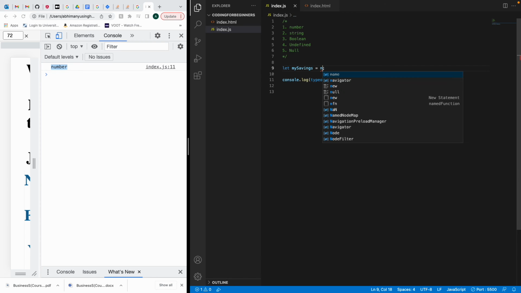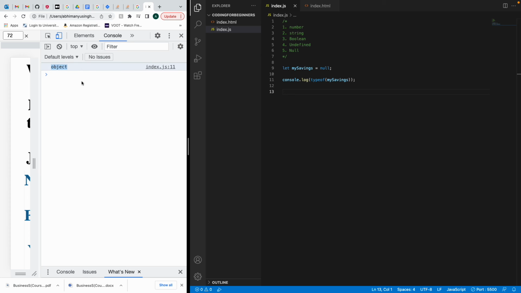And if you go here and directly say that it's null, then it should say it's an object. So basically null is defined as object in JavaScript. That's a long thing to talk about, which I'm not going to talk about now.